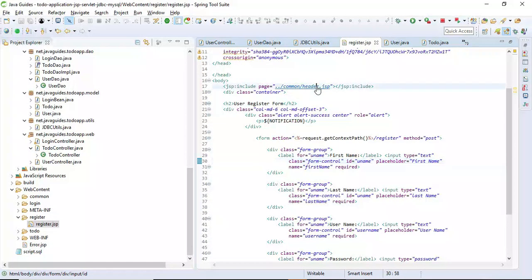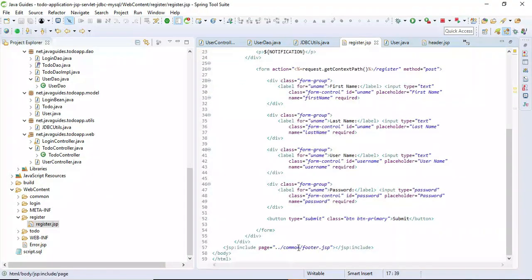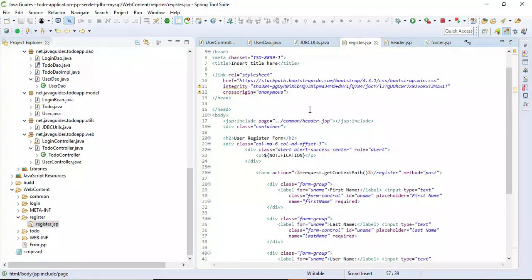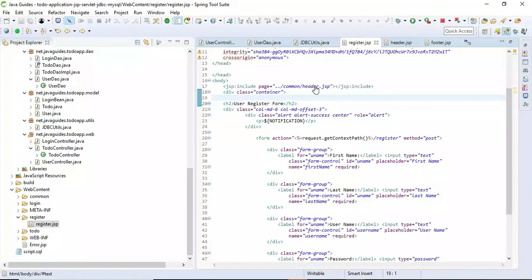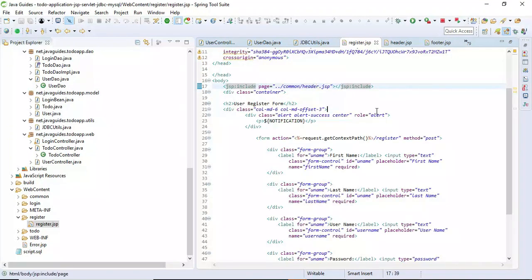Notice here we have created a header as a common JSP page and a footer as a common JSP page, and we have just included them in the respective pages. Here we have included the header. So instead of keeping this header code in all the JSP pages, you can extract it, make it a JSP page, and include it in the respective JSP pages. This is how we can create a registration module.